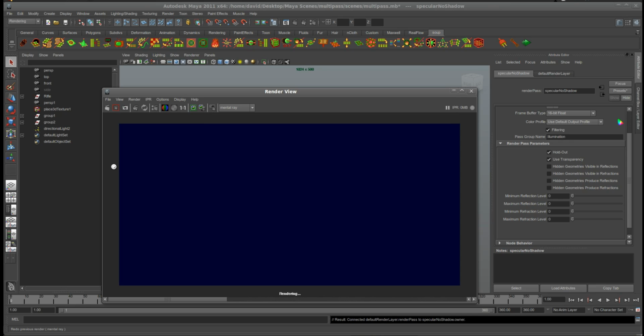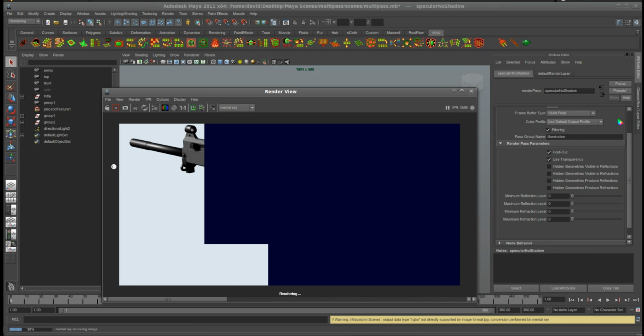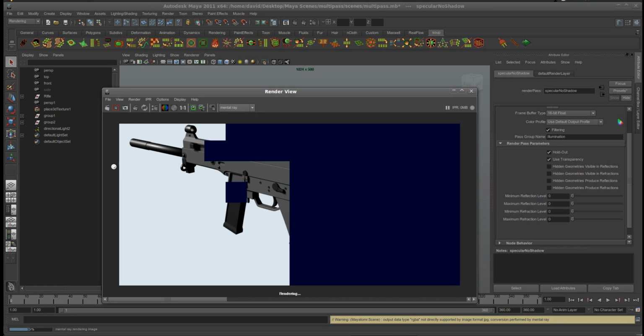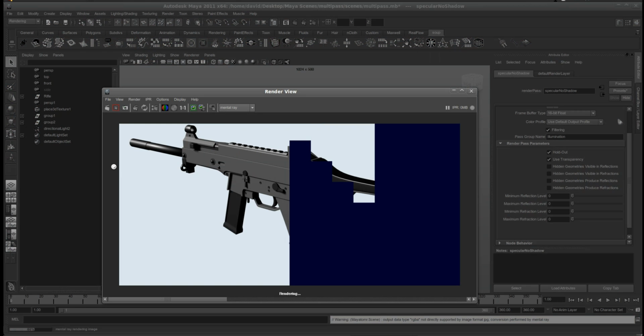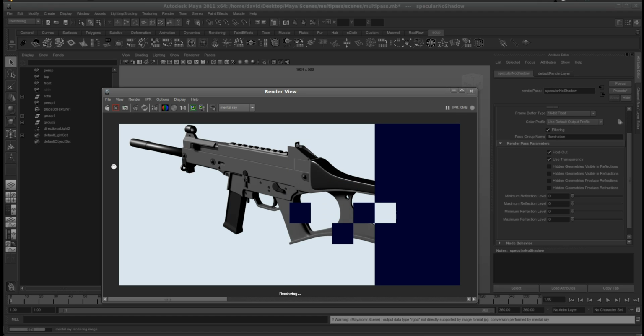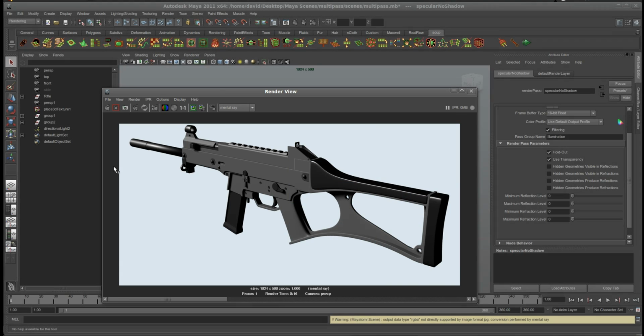I will show you how you can view your passes. Just give it 1 second to render, it shouldn't take so long. I had indirect lighting on the other one.